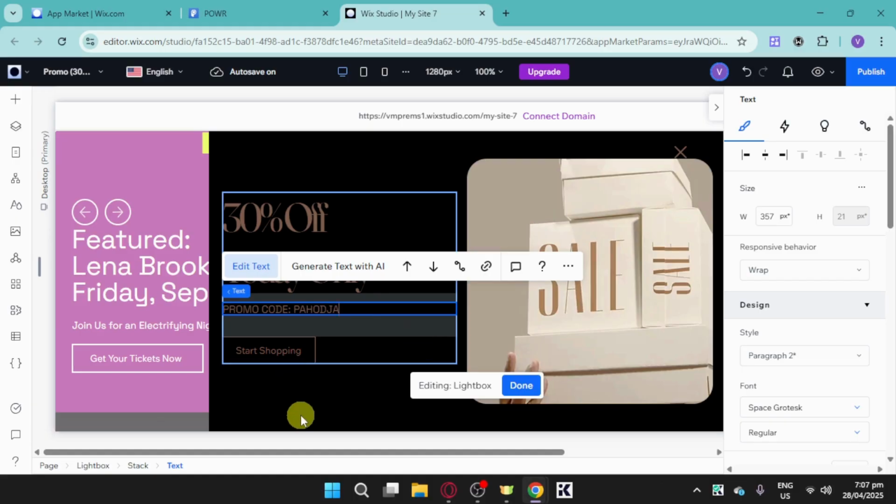So do take note that this will be triggered if you have set particular triggers per this lightbox right there.